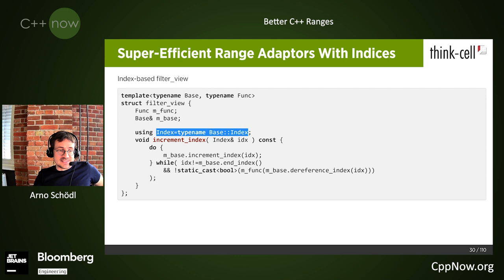And the increment index can then be implemented like this. You basically ask the base to increment the index, because the index is the same type as the index of the base. And you do that until you either hit the end, and you can again ask your base for the end, or your filter says, okay, this is a good one. Please stop here. I want to dereference this index.